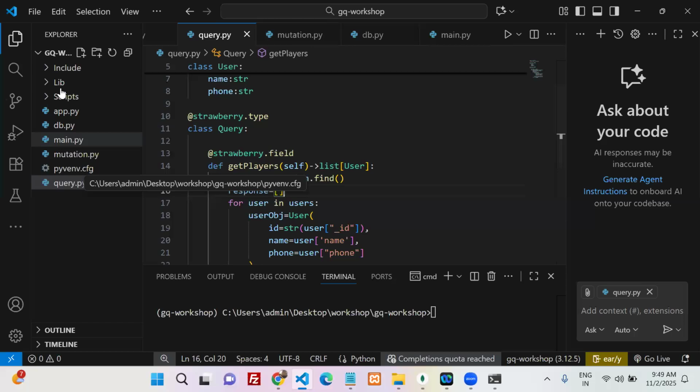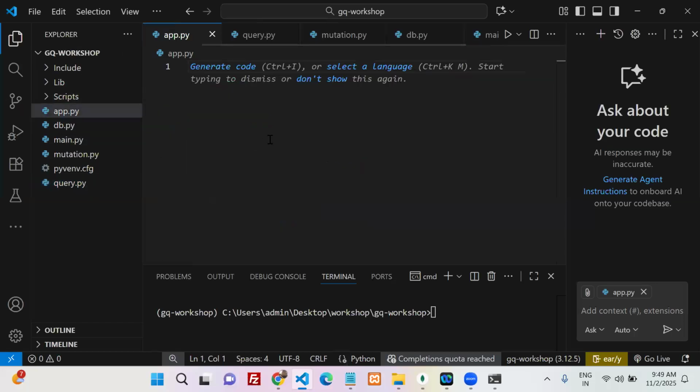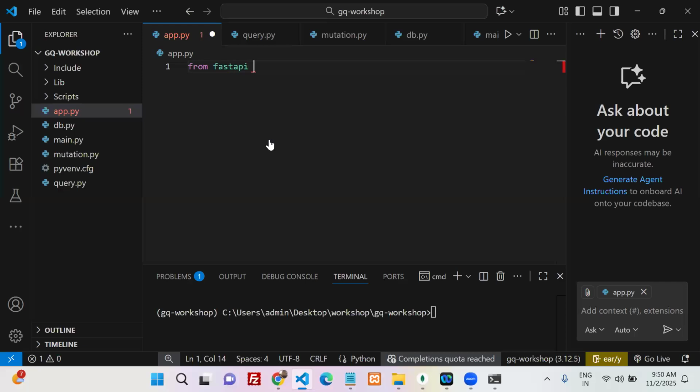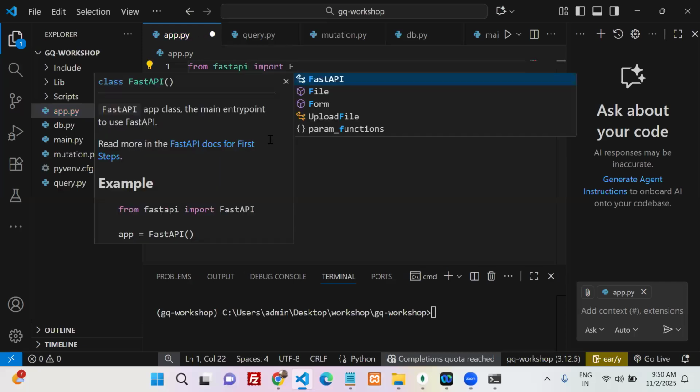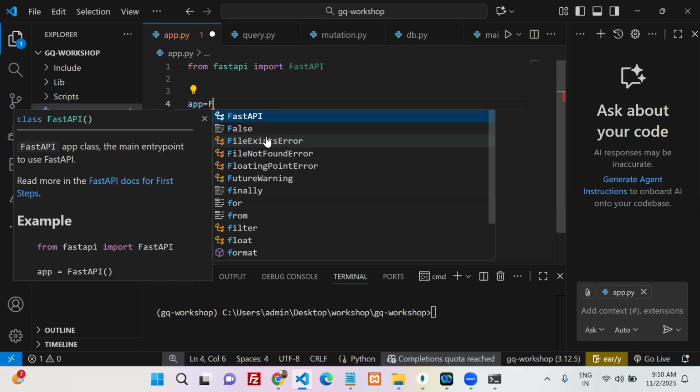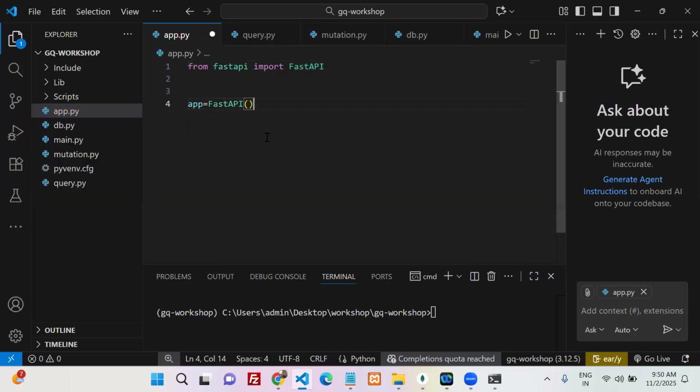Now let's go to app.py. Can we create our application? How can we create the application? From FastAPI, I want to import FastAPI. We can create an application like this. Understood? So here, your GraphQL you have to mention somewhere.